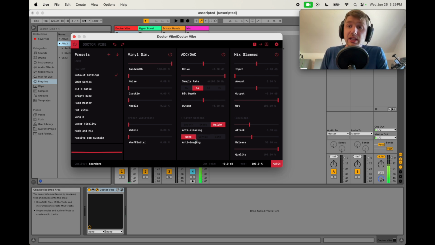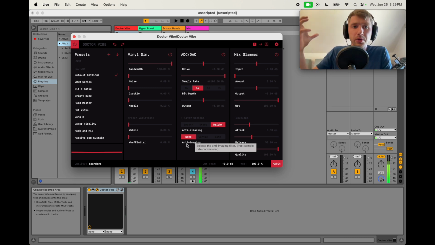And then for your anti-imaging, the anti-imaging filter is applied after that sample rate conversion, on the way out of the hardware box, so to speak. And if there's no anti-imaging filter, then you're going to hear those images as that stardust, that sparkle that people talk about.